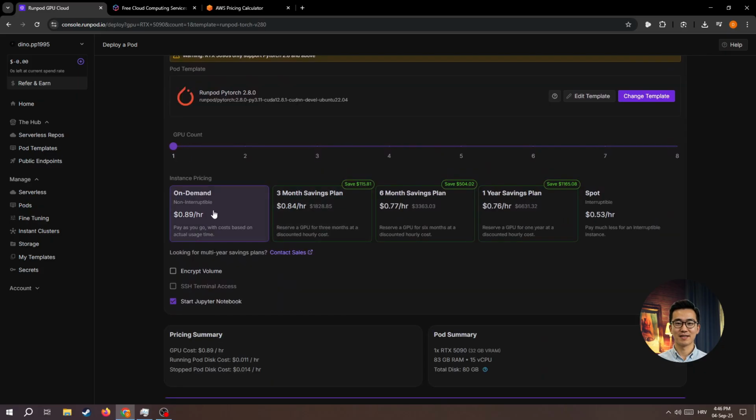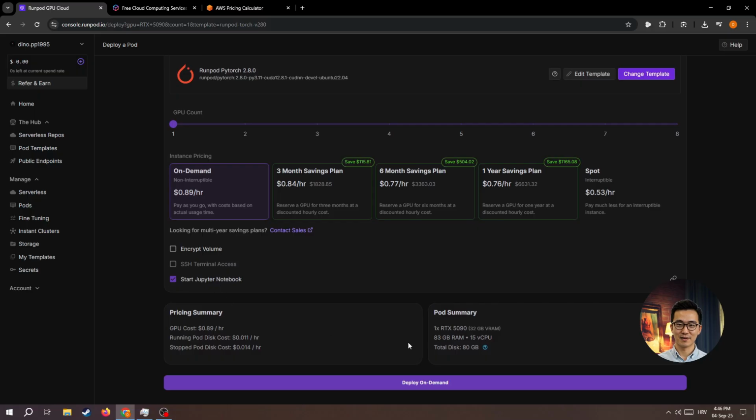Here's why Runpod is the cheapest option. An AWS A100 costs around $4 to $5 per hour. A Runpod spot A100 is as low as $1.20 per hour. That's 4 times cheaper. Huge savings if you're training models for days or weeks. And that is for all of their GPUs.